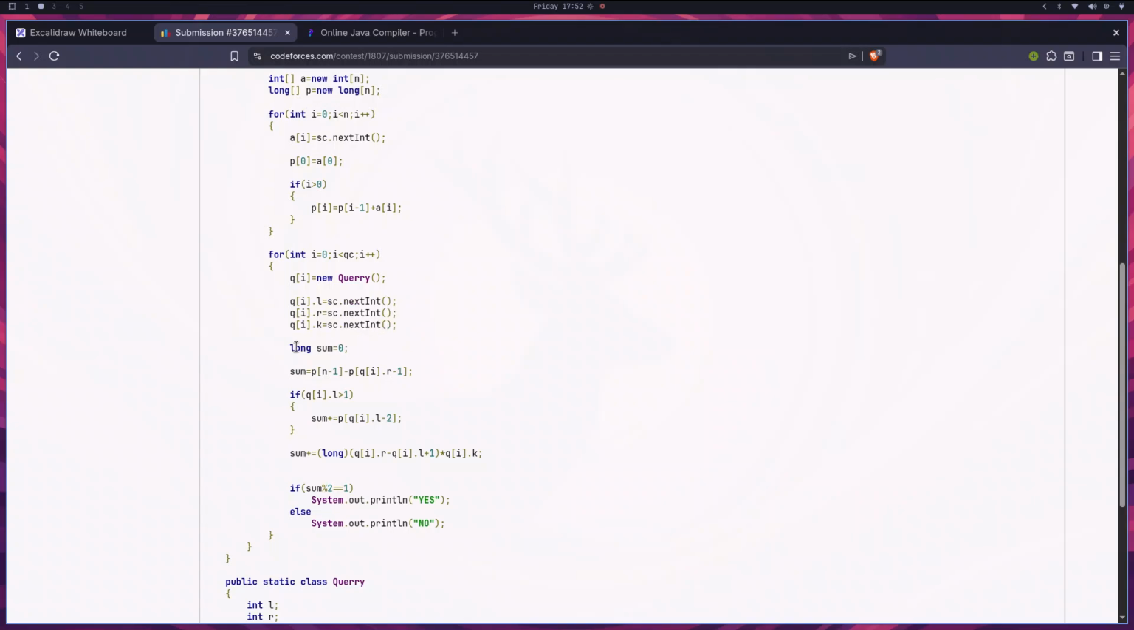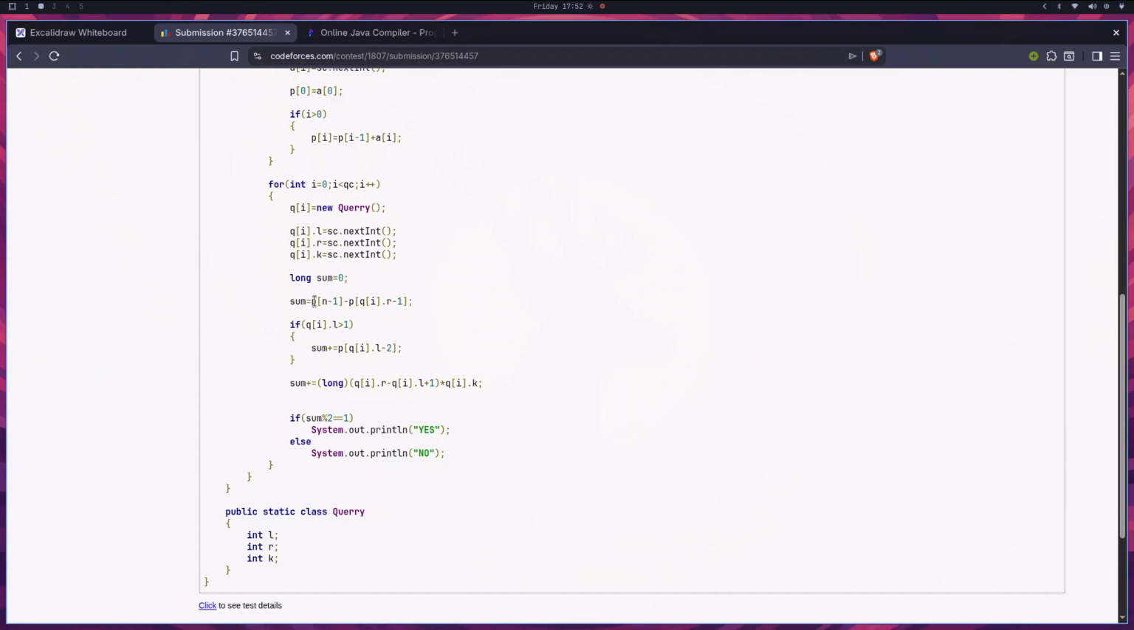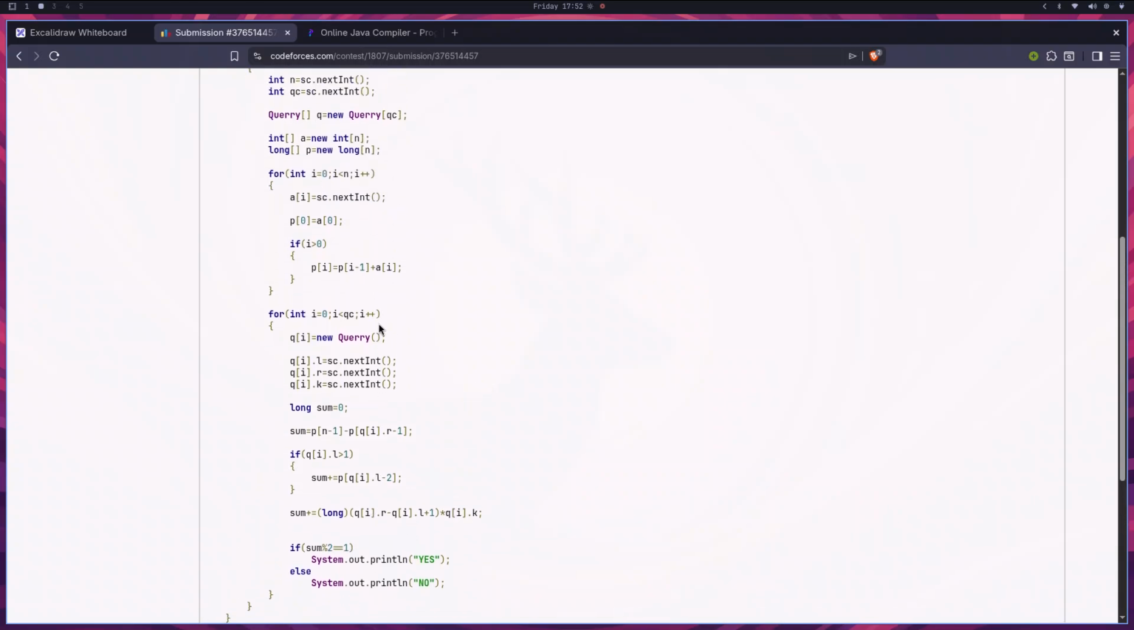And after accepting this, we'll declare the summation of all numbers and start calculating the sum. This is the total minus the blue plus green part, and if L is greater than 1, then we'll need to add the blue part again. This is the blue part, and after adding the blue part, finally we need to add the change. The change is the number of elements times k, right? Each element will be replaced with k. And if the sum is odd, then we'll be printing yes, else no. That's it guys, thank you.